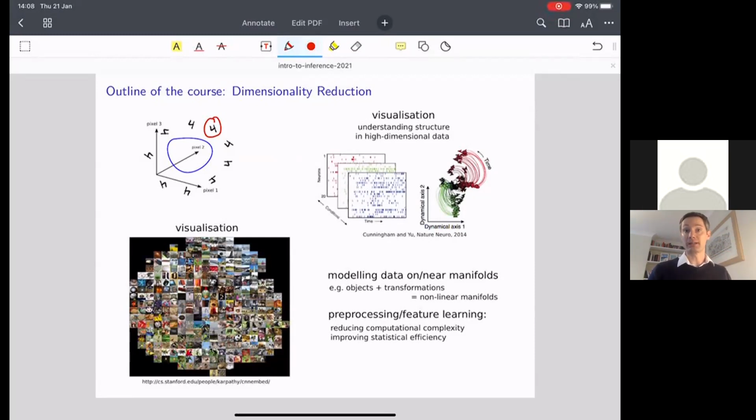So although the image is really high dimensional and the set of images corresponding to the 4 are really high dimensional, actually underlying it is a really simple one-dimensional manifold. And dimensionality reduction methods allow you to discover that manifold and to summarize the data using the position on the manifold, which is a much more parsimonious description. So that's one usage of them, to model data which lives near a manifold.